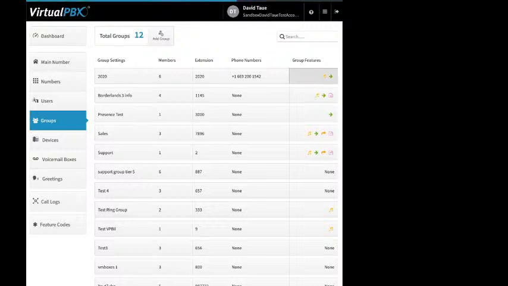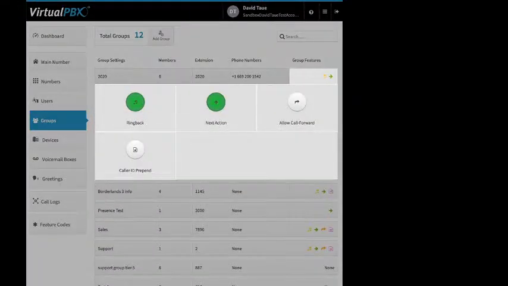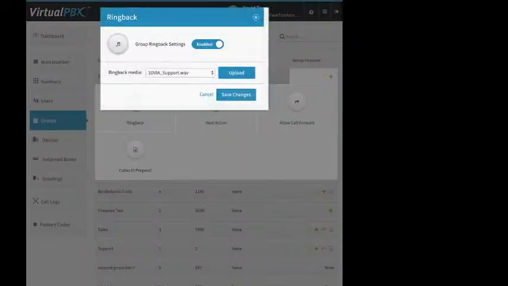All right, group features. Ringback. So this is a media file, so .wav, .mp3. And essentially this plays back while your inbound caller is waiting for one of your staff members to pick up. You want to make sure that this file plays as long as your ring duration for your group, because the system will not automatically loop it for you. Obviously, once your staff members pick up, they're no longer here to ring that file.